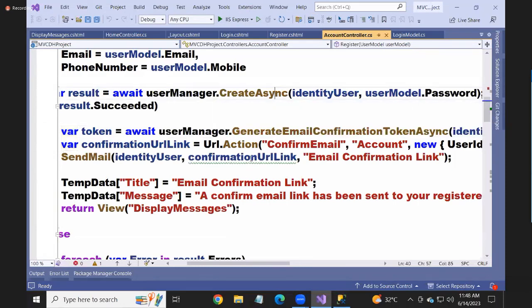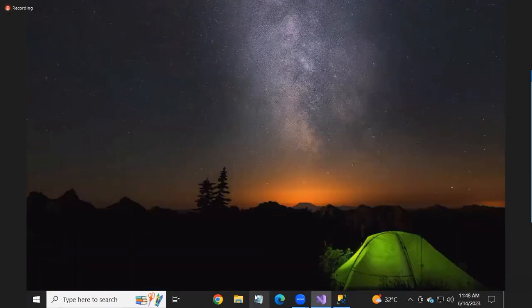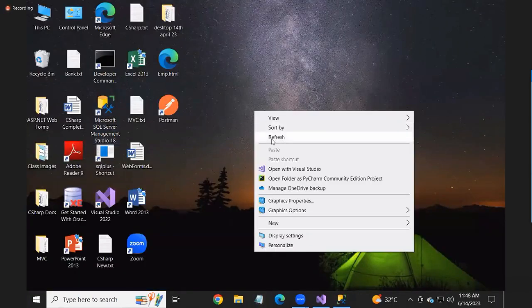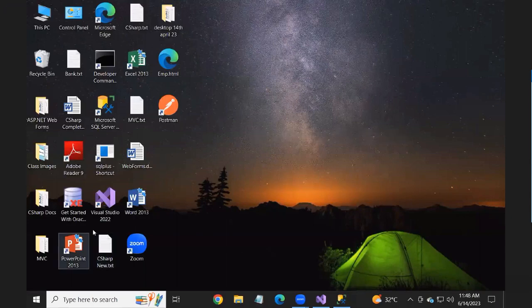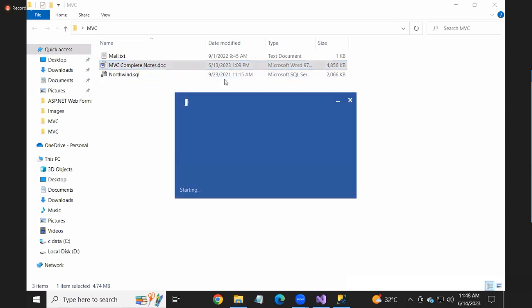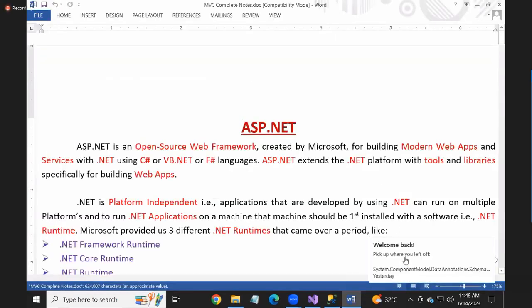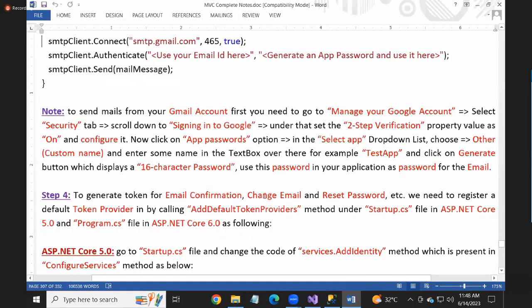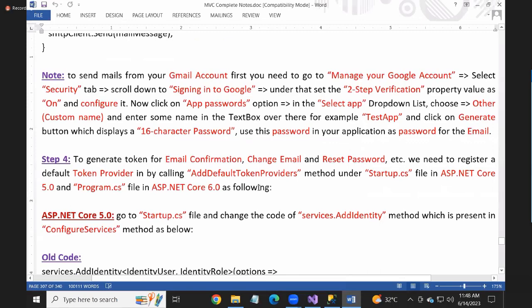Okay, so now, how to generate this token? Actually, to generate the token, we need to register a token provider service. As you learned, every service should be registered first. Without registering, you cannot consume the services. So the token provider service has to be registered. Until and unless you do that, it doesn't work.